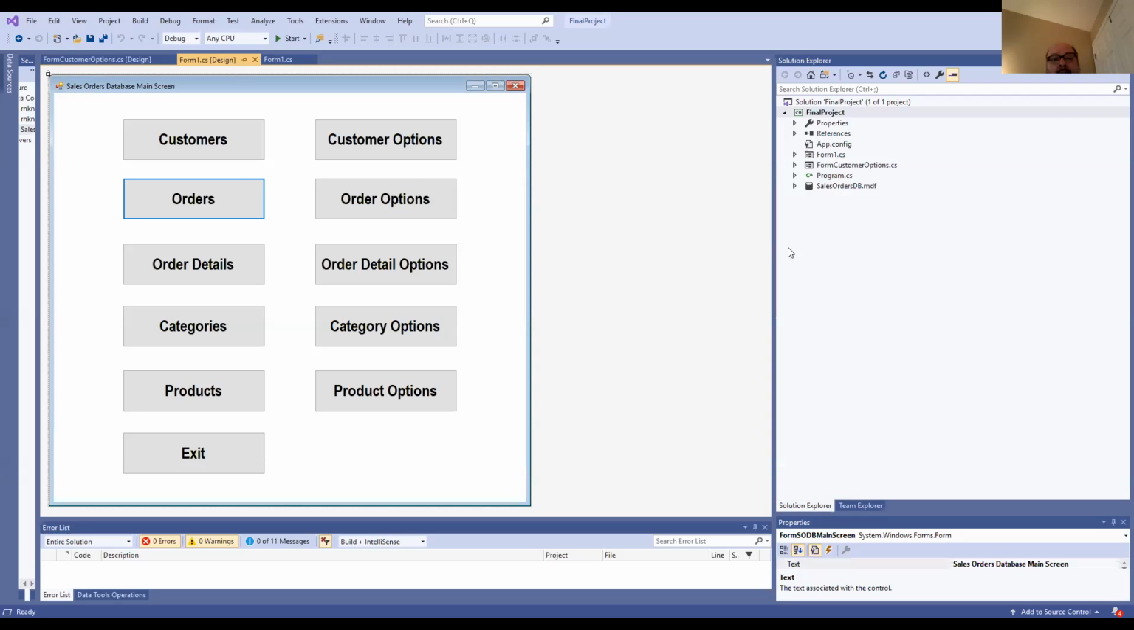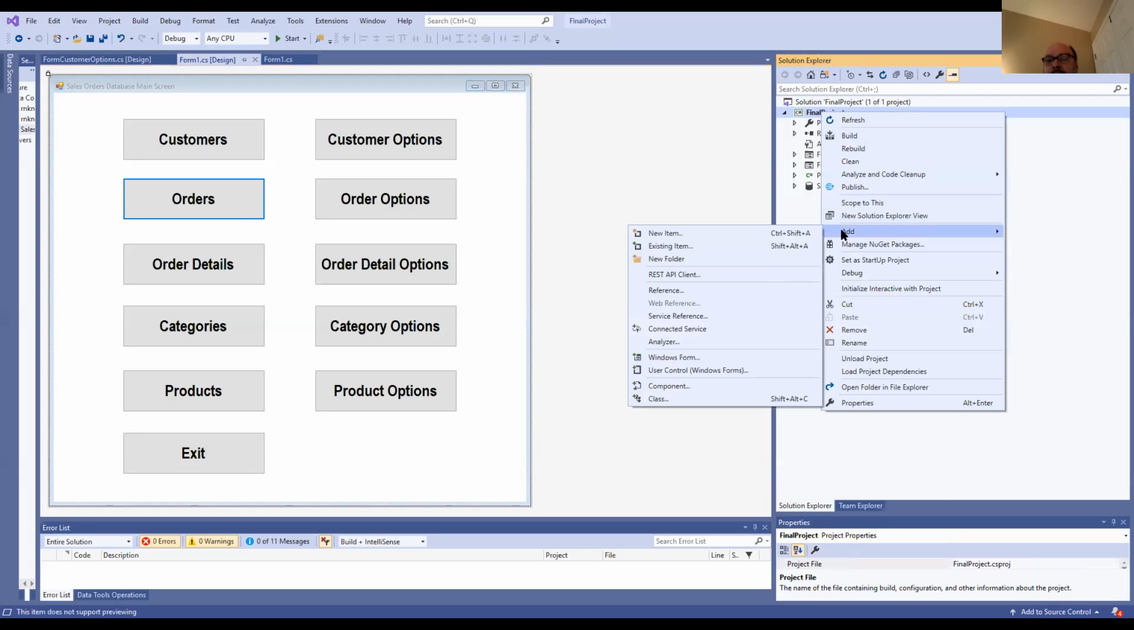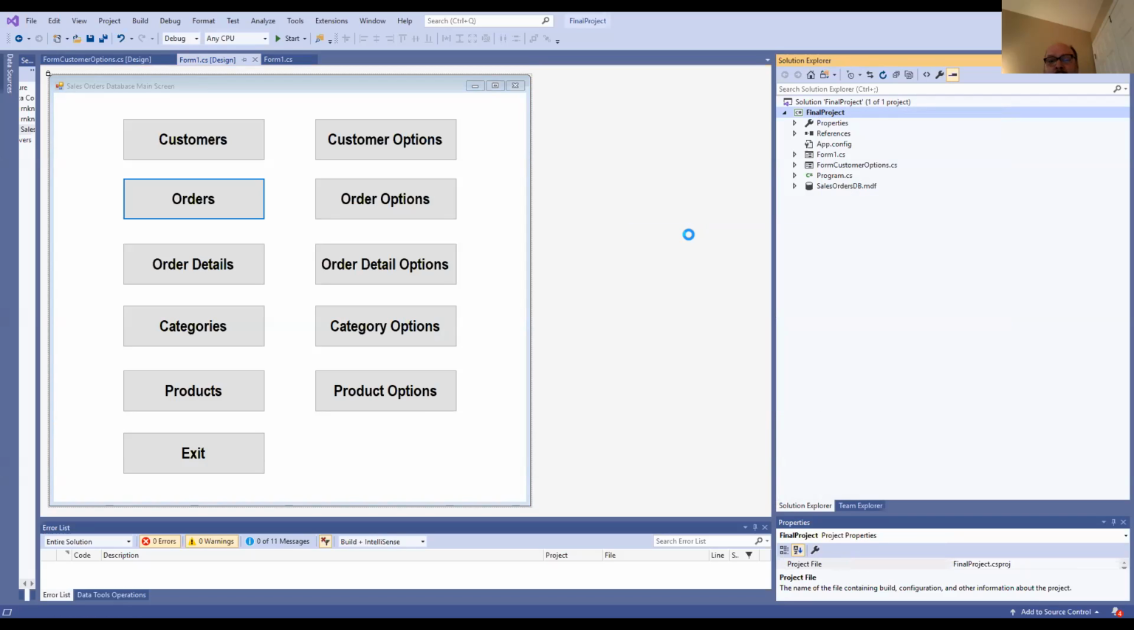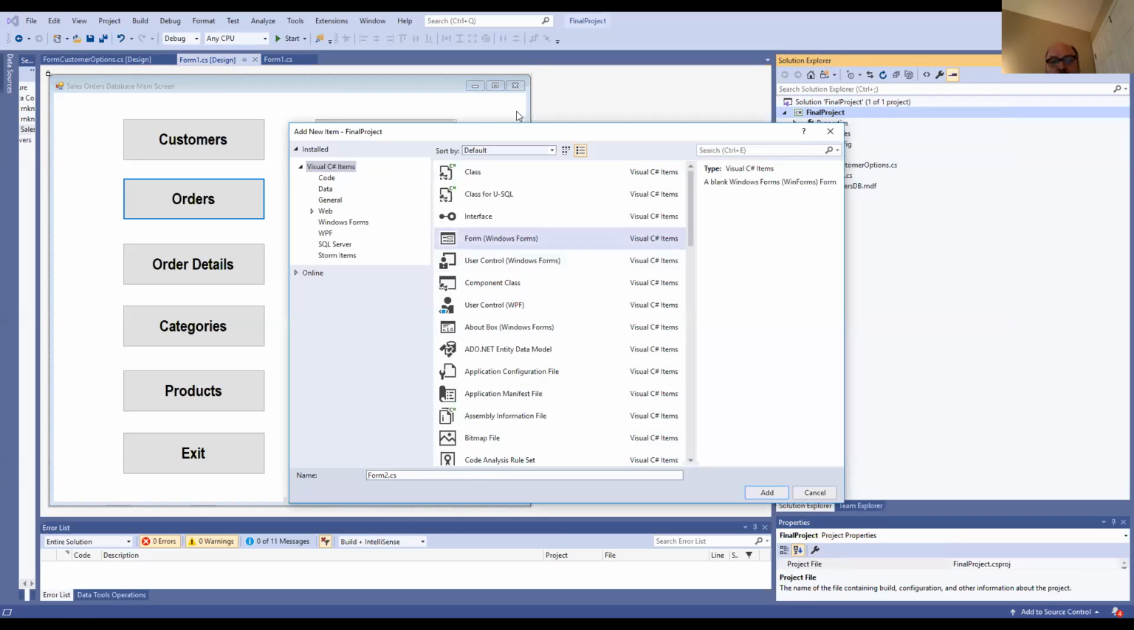Then we're going to create another one. So I'm going to go back to here. And again, I'm going to right mouse click. I'm going to choose add. I'm going to choose new item. I'm going to again choose form.